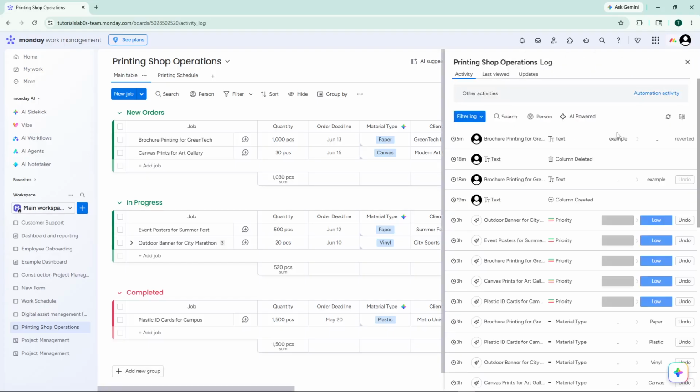This is a crucial feature in monday.com because it keeps track of every single action that's been performed on your board. Whether it's a status change, an item being moved, a column being updated, or any other modification, the activity log records it all with timestamps and details about who made the change.